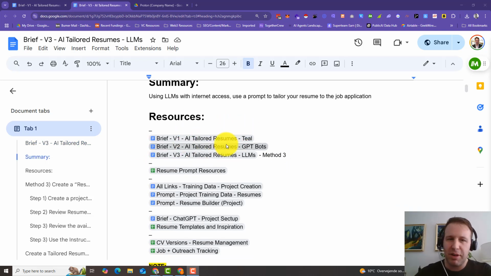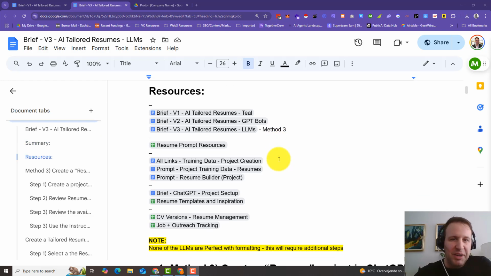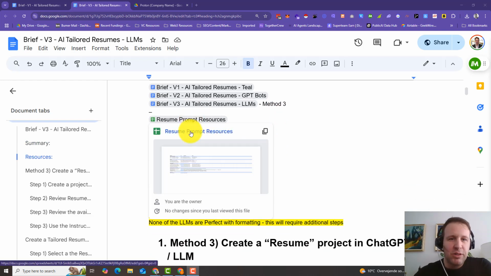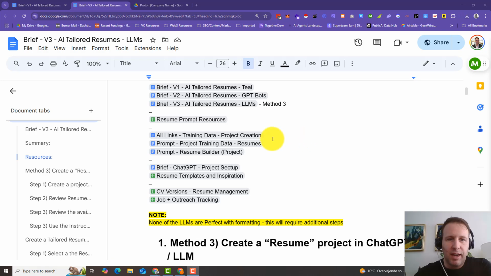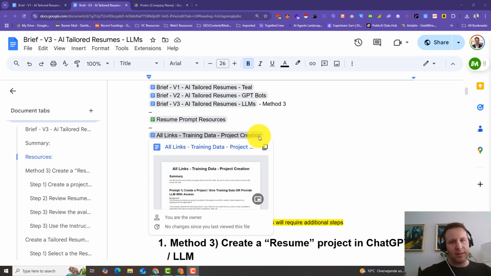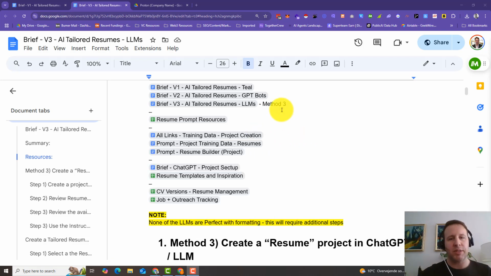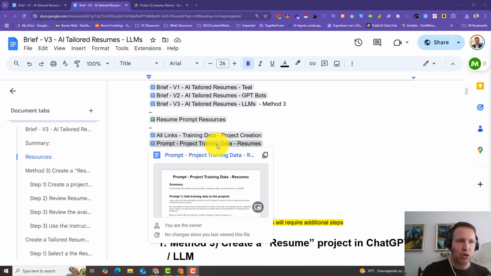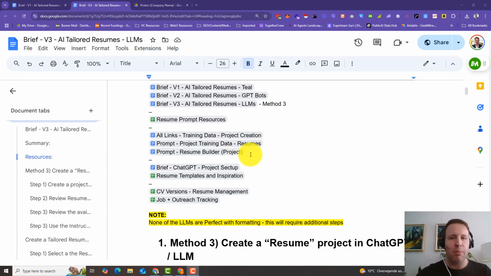So as I've gone through before, the brief is basically located here. That's what you're looking at. We have the prompt resources that we will dig into in a moment, and we have all the different links in terms of what will go into the prompt. We'll have the exact prompt of training the actual GPT or LLM to make sure that you're getting the right output, and then we have a resume builder prompt. So it is multi-step, but once you get this process built out, it actually is faster. It's just there's a lot more upfront work. So let's dig into the next step.